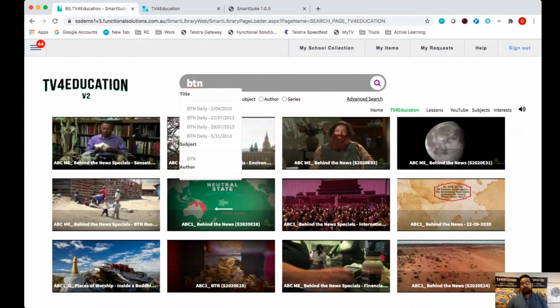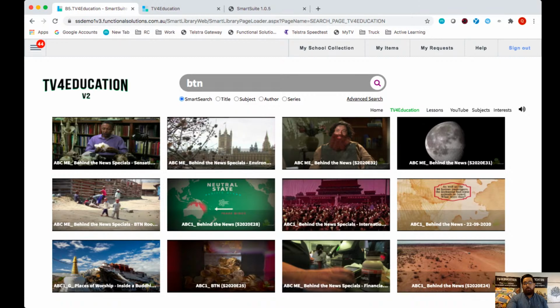Okay. Top right-hand corner, we also have a couple of little links here. When I've done a search in the system, it's automatically highlighted the TV4Education link. And what this is telling me is you are currently searching through all the digital TV content that is available through TV4Education. So it's all the videos.